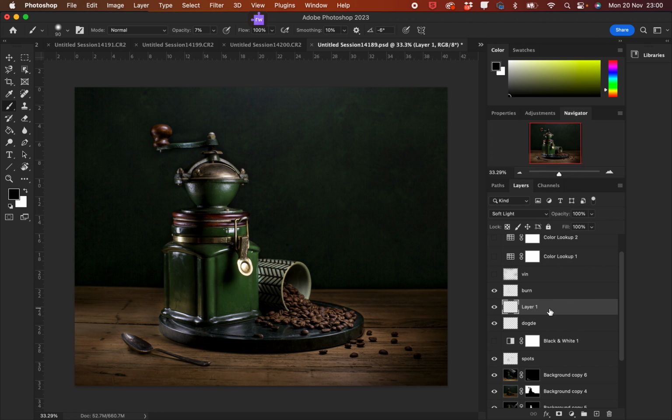I'm going to delete this one because that was just to show you. And then you can see the dodge and burn I've done there. You can see it working. The next one was a vignette.